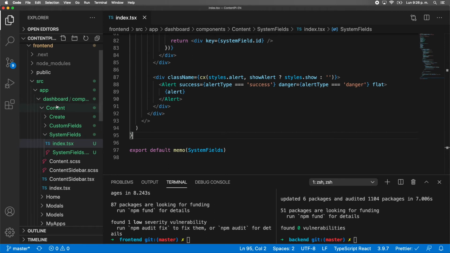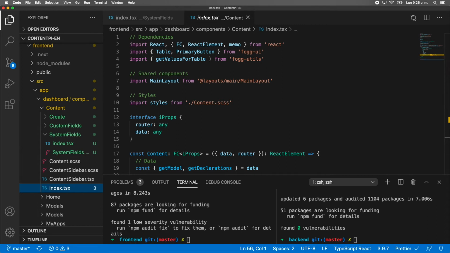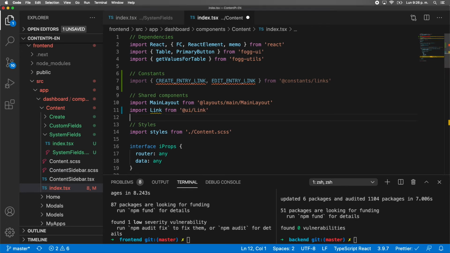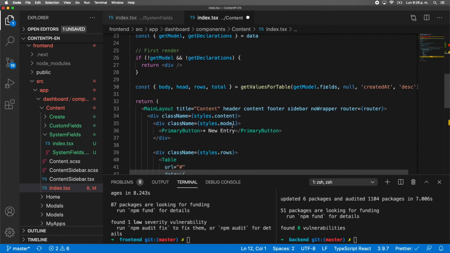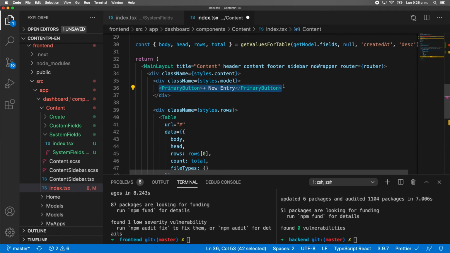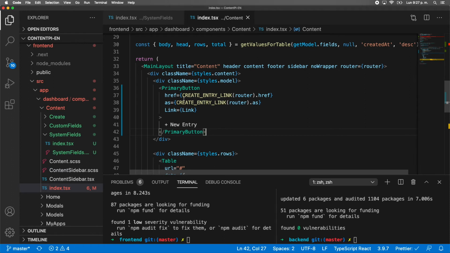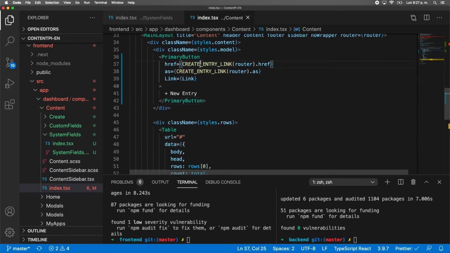So now you need to go to content and index. And in here, you need to import the constants, create entry link and edit entry link. Also, you need to import the link component. And then basically here, on our primary button, plus new entry, we need to replace this button with this. So we are going to point that link to create entry link and the as. And this primary button, or any button from fogg-ui, you can pass the link component from the next link, for example. You can pass it as a prop, and internally it's going to use it to render the link on each button. So I think that's cool.